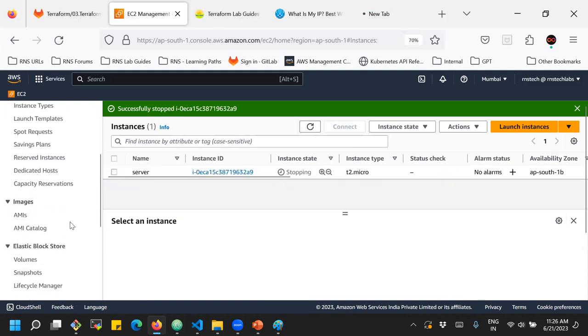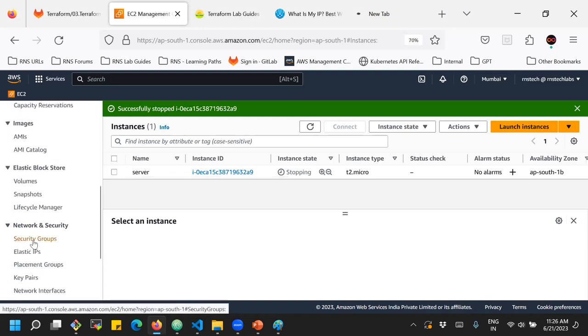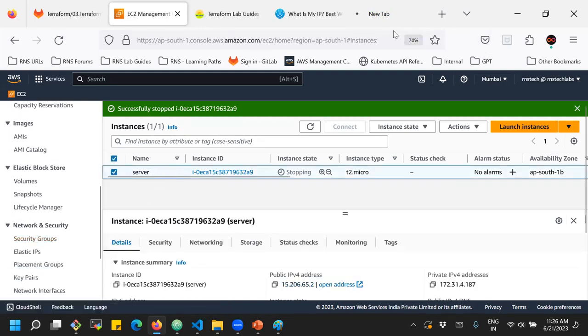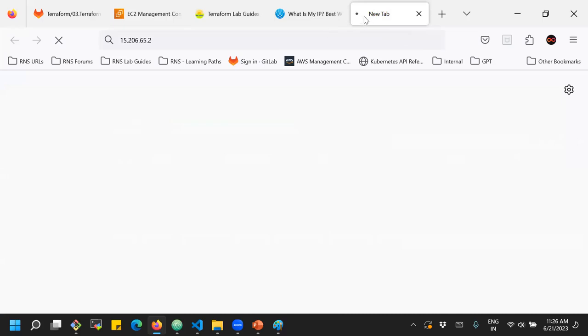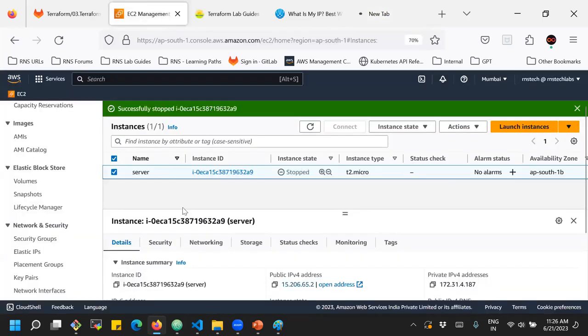Maybe there is a security group blocking, right? Yes, if I go to the security group, so it keeps on trying. You see that? Keep on trying. That means the security group is blocking.